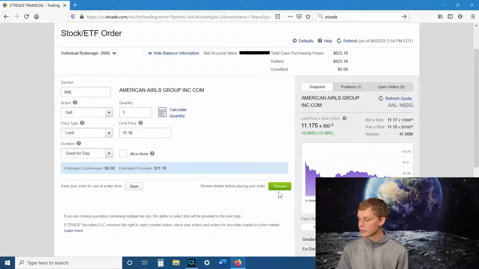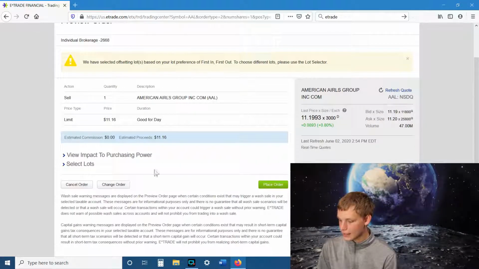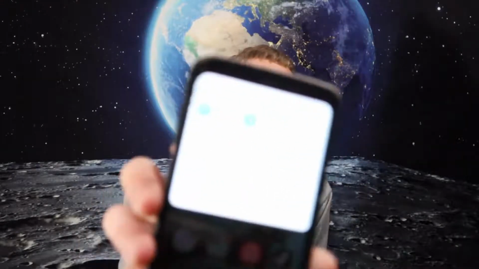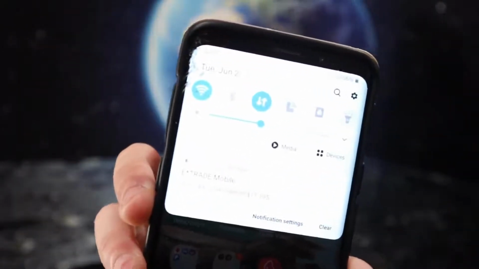When you've got that done, then you're going to go to preview, and then everything looks good, and you're going to hit place order. And there you go. Same way as buying shares, just the opposite. And I just got the message that it has been executed. So there you go. We bought a share of American Airlines and we sold a share of American Airlines.